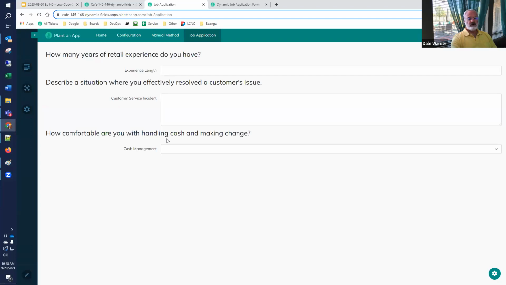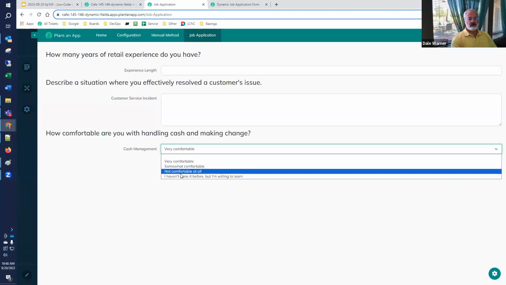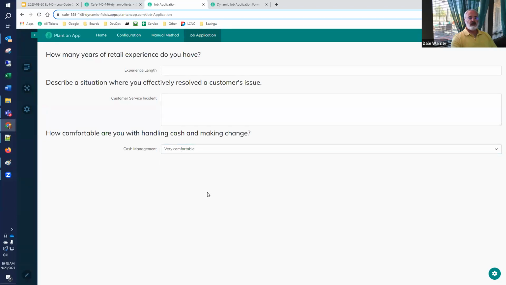So now we have our third question: how comfortable are you with cache handling? And we have our choices appearing there. Good. So we've accomplished the first part of a dynamic form. How do you get it to build forms dynamically, iterating through data?